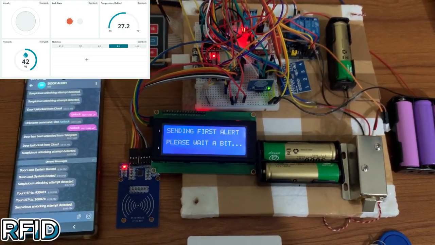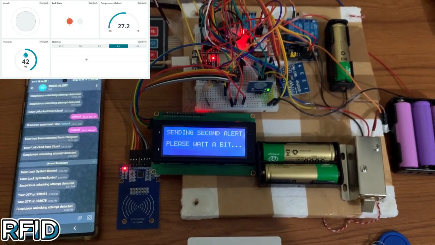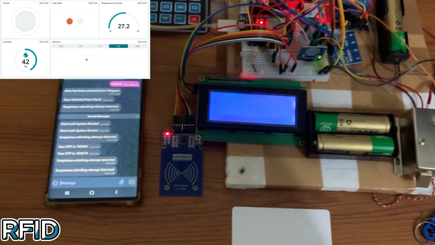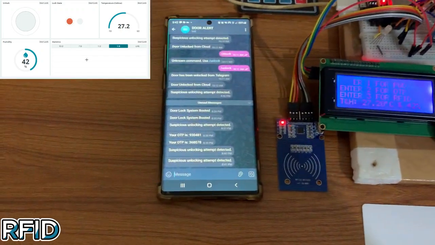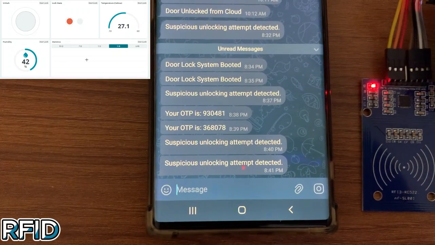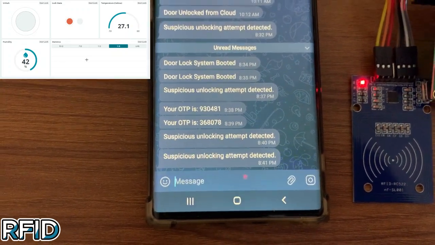So let's see if we get the alerts. The second alert will be an SMS, and the third alert will be the Telegram alert. The SMS might not be coming in properly. Oh no, it has arrived right now. So as you can see, we have the SMS saying suspicious unlocking attempt detected at 8:41.